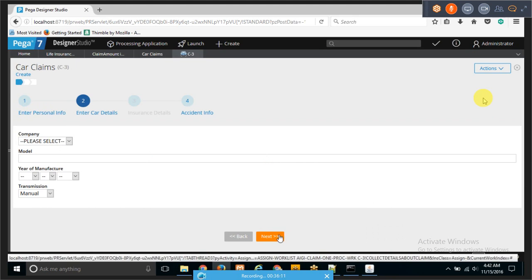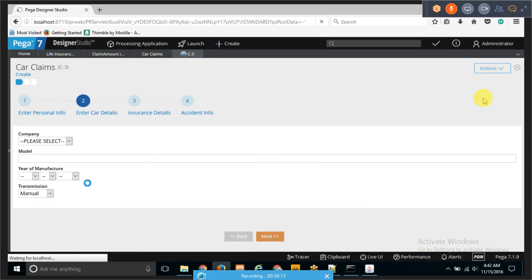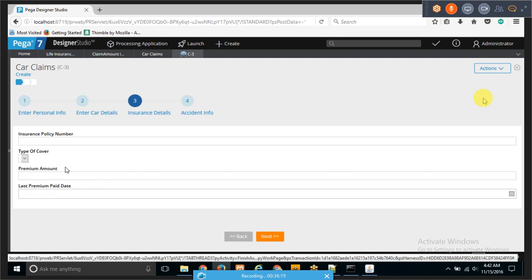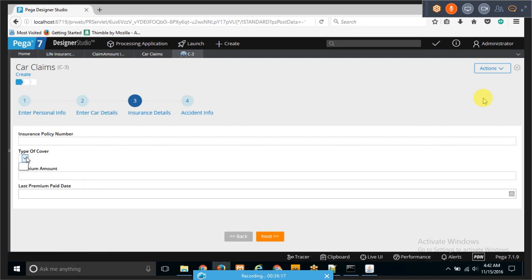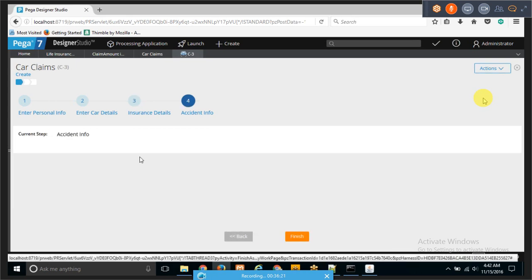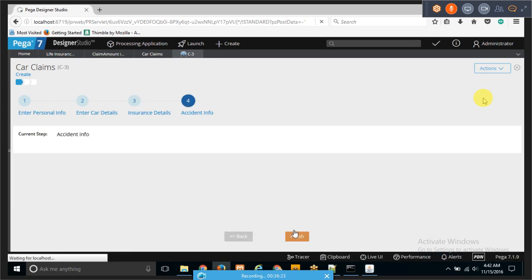So click next. See the insurance detail. Okay, I don't think we have the claim amount here. I think we must be capturing it in some other information. Or else we'll capture it anyhow in these inputs.